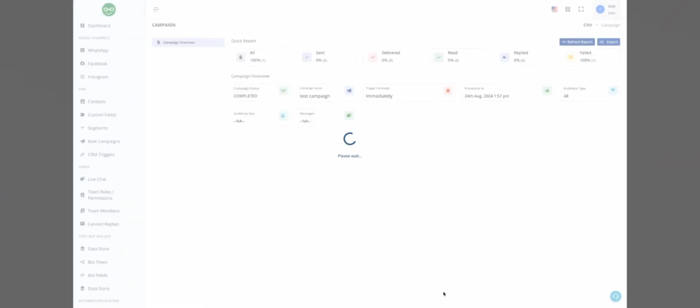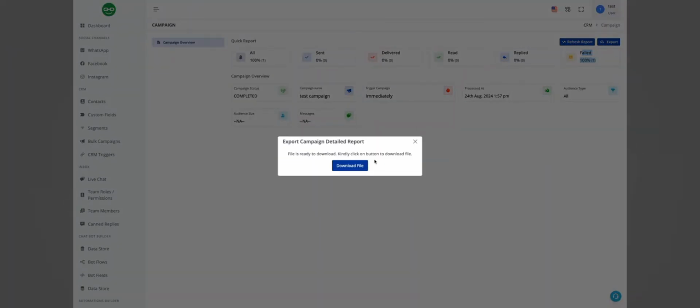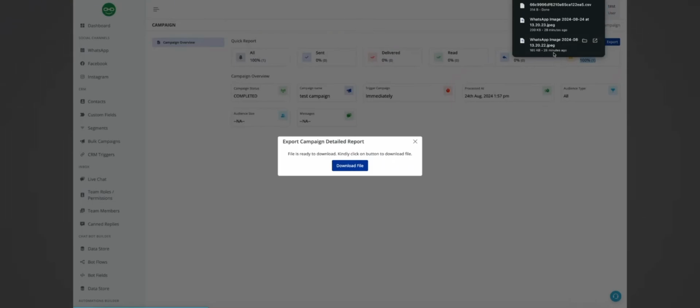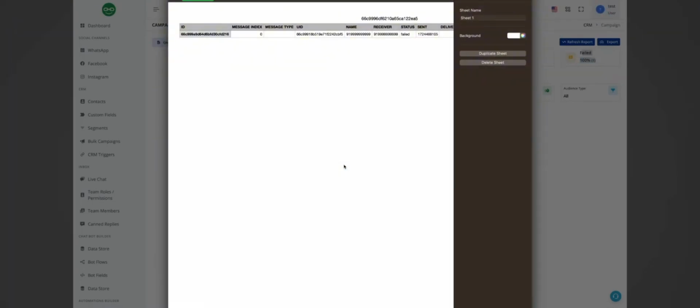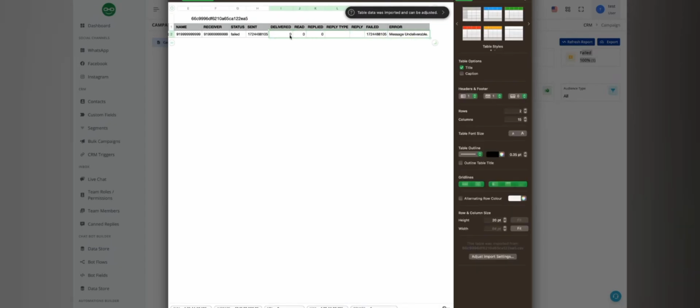Now because the number was a dummy number, it is failed obviously. You can export the report from here, and then you'll get the entire CSV file with the data or statistics for each and every number and what was the reason of failure, the error, as well.